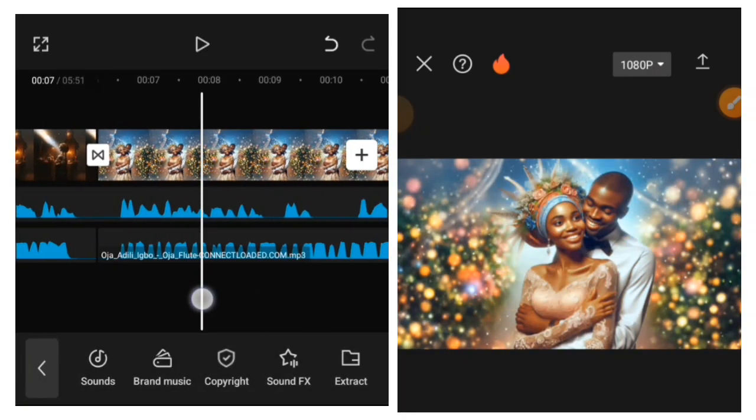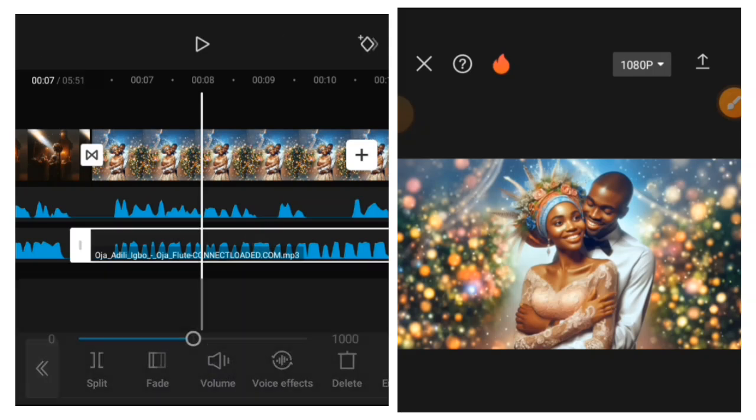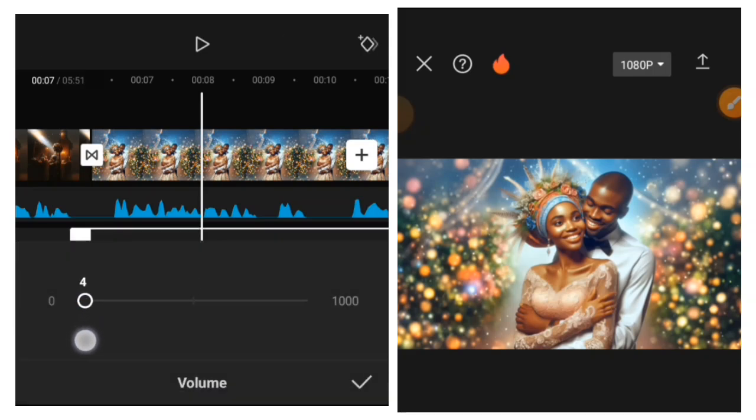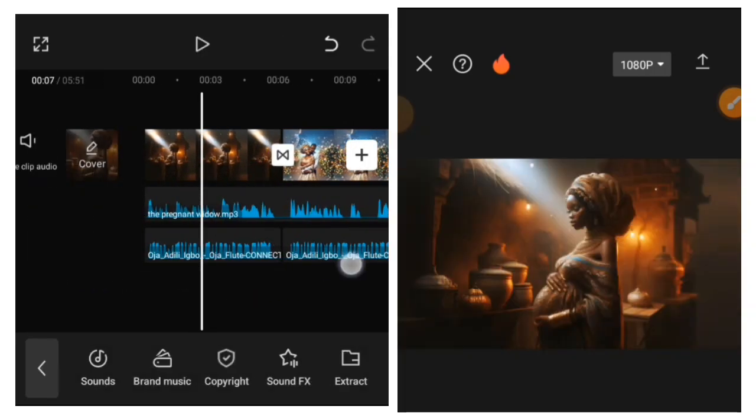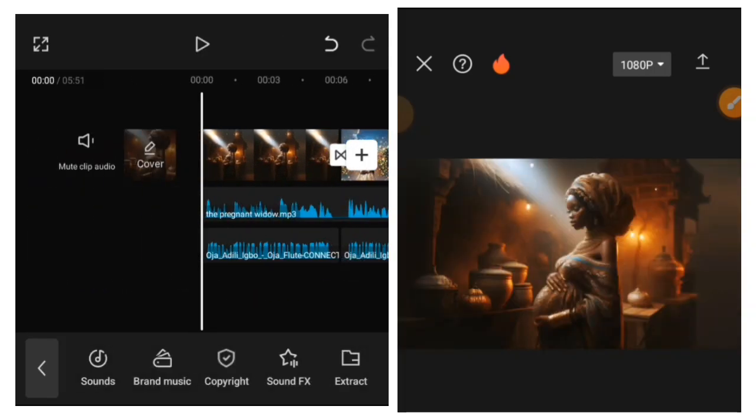Alright, so let's reduce the background volume again. Go to volume, then reduce it to around 7. Alright, so we have added that. So let's play our video and see the outcome.